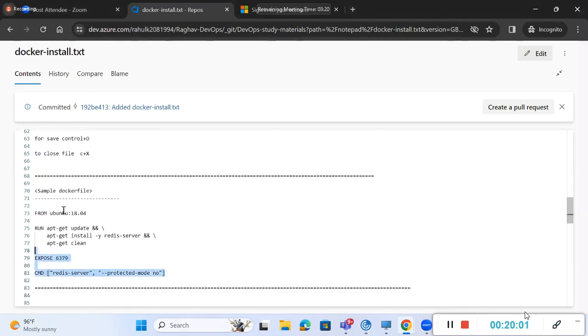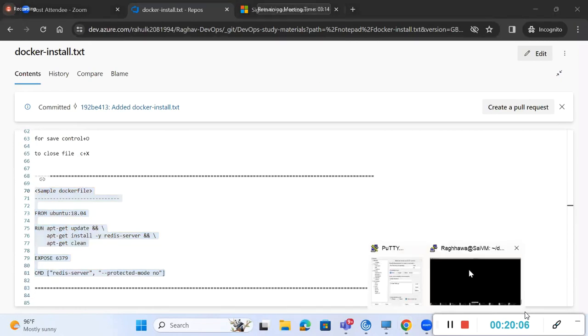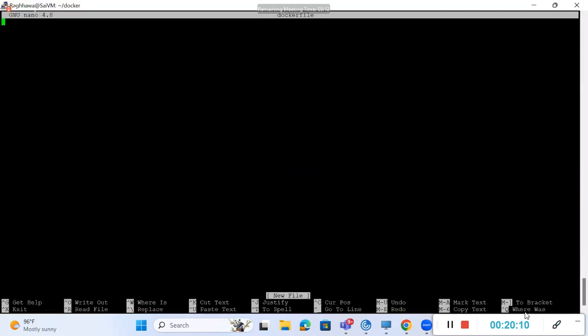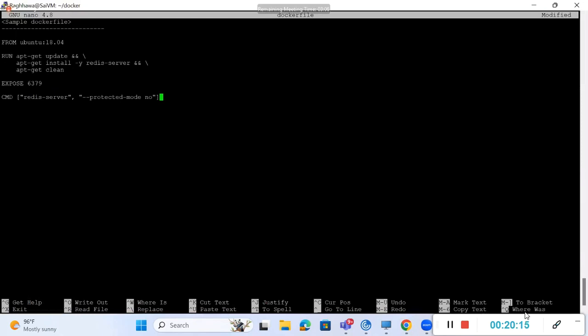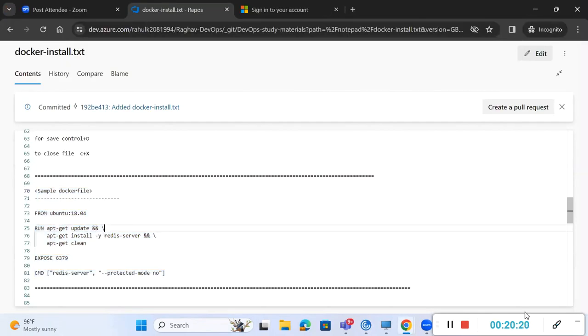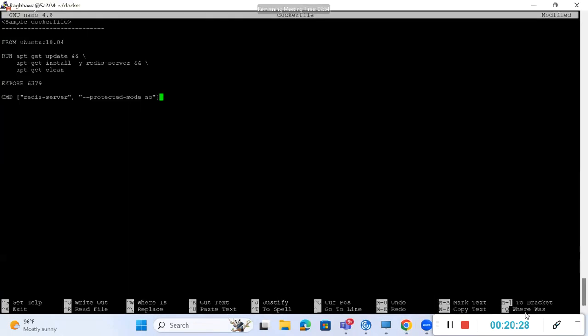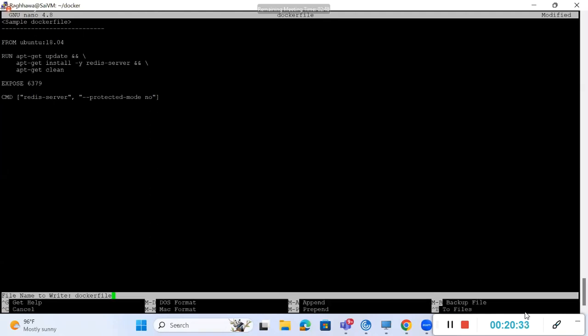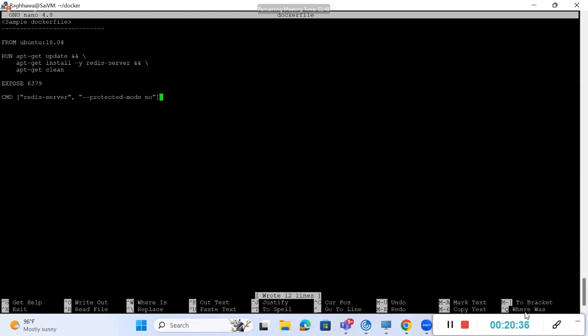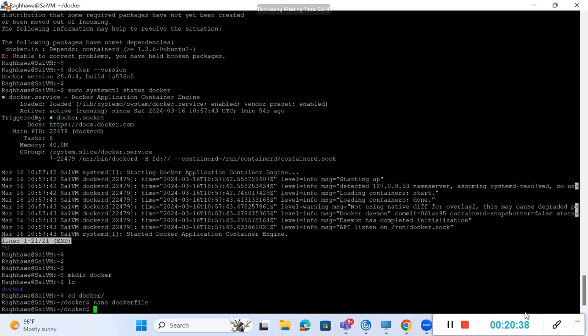So nano Dockerfile. Nano command is to create a file. If you want to create a file, then the nano command. To save, because we have opened it in nano mode, so I have written this one also. To save this, you have to press Control plus O. It will save the file. And Control plus X will close the file.